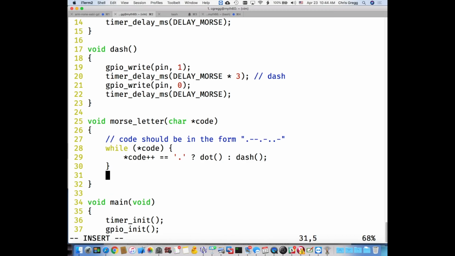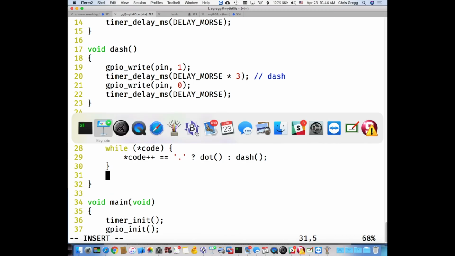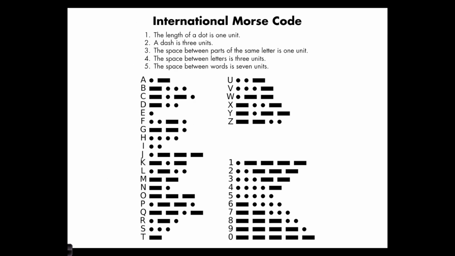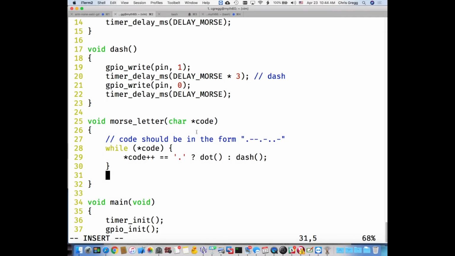Okay, so what happens after the letter? What did we say we did after the letter? Let's see. What do we say after letters? What do we do? Space between letters is 3 units. How much are we going to delay down here? Yeah, timer delay, milliseconds, right? Delay Morse times 2.